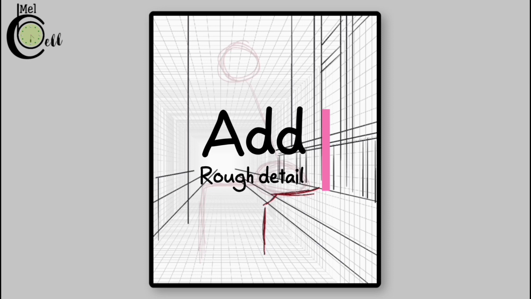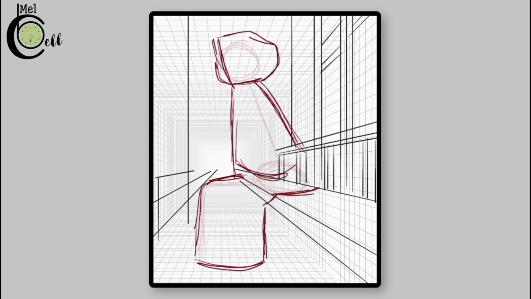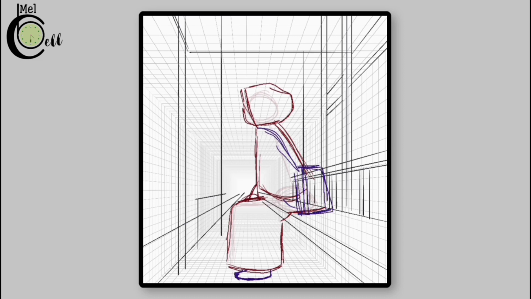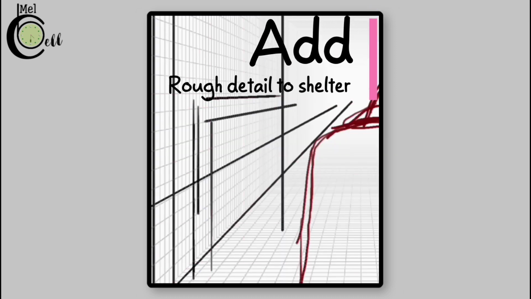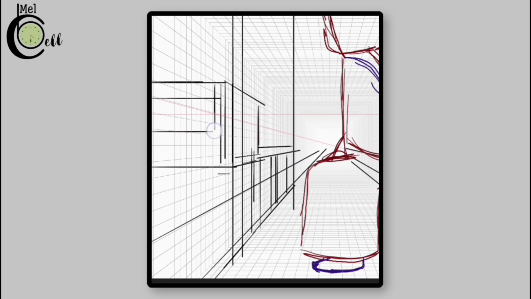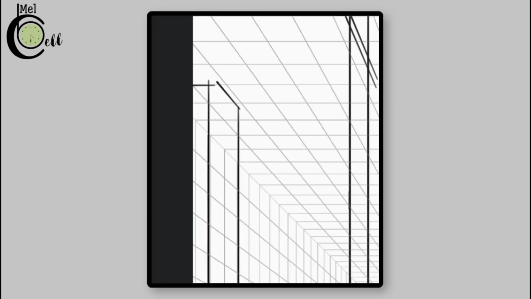Now add in rough detail of the human. This is basically a girl sitting on the bench, and she is waiting for a bus because she is sitting in the bus stop shelter. She has got her bag as well. Now add more rough detail to this shelter and to the environment as well. This cube is basically for the bus. Add buildings as well to make the scene look more natural.